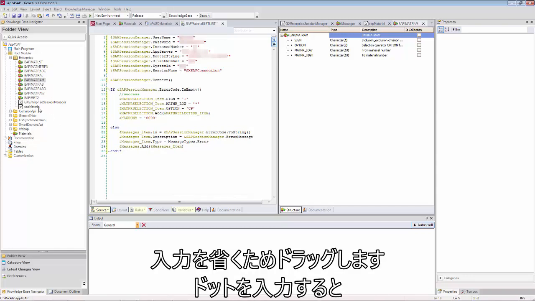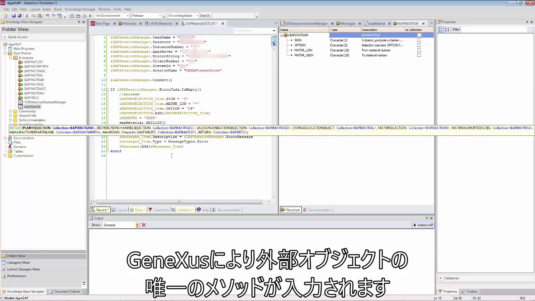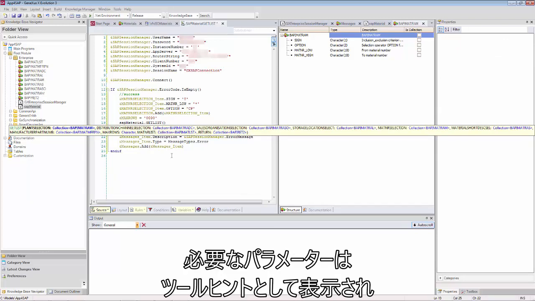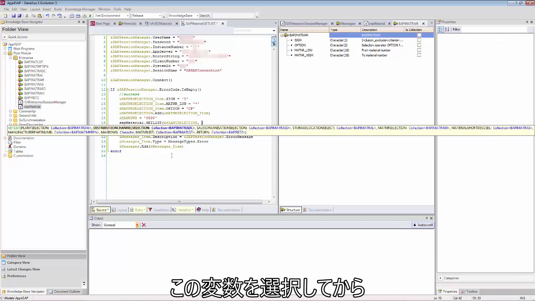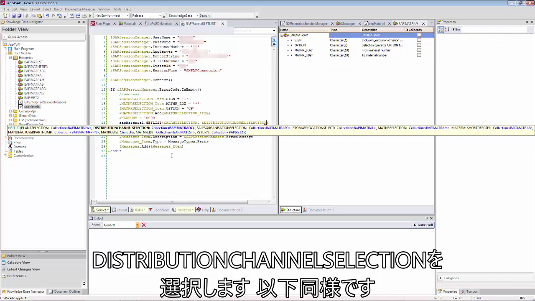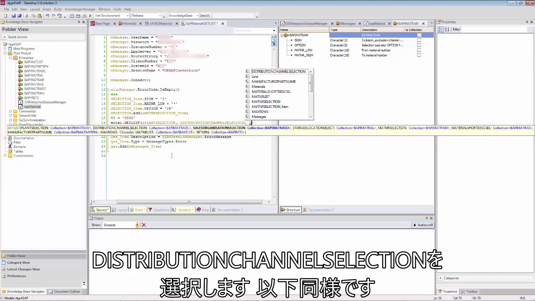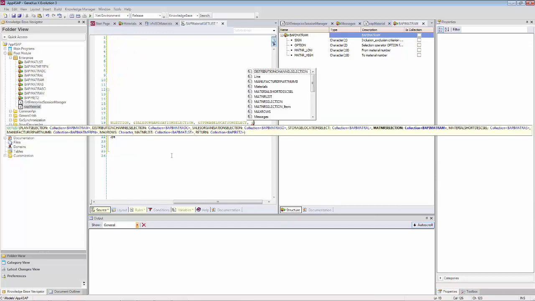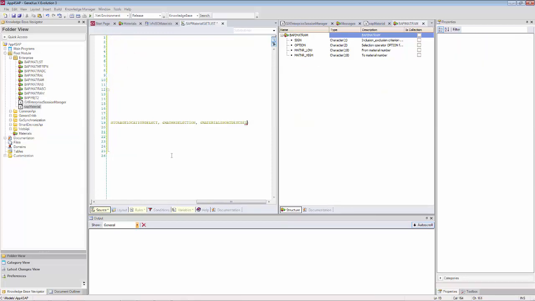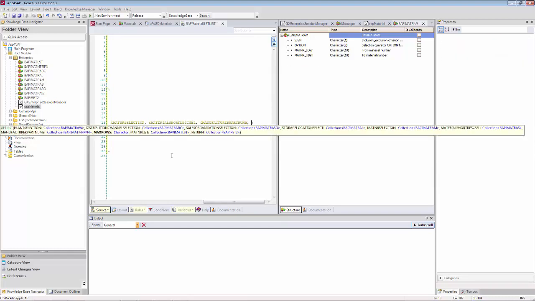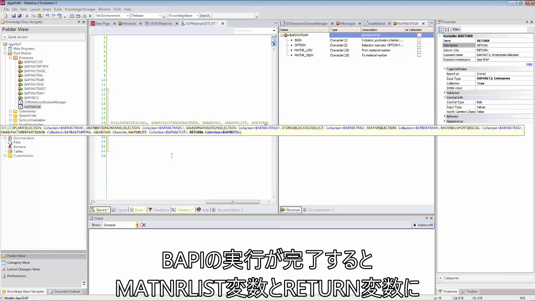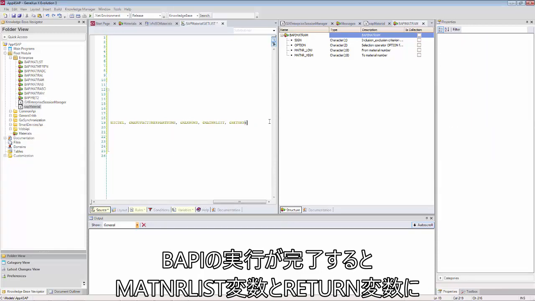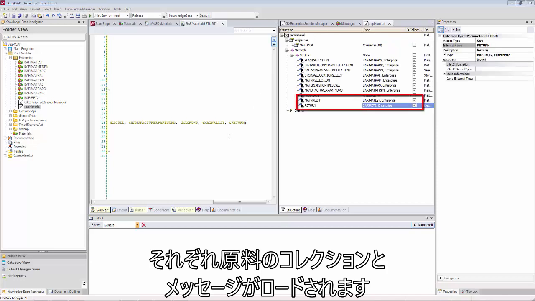To avoid typing, we drag. When we type dot, GeneXus automatically writes the only method of the external object and shows us, in an IntelliTip, all the parameters required, highlighting the one we must type this time, which is plant selection. So we choose the plant selection variable, and then the next one, distribution channel selection, and so on. Upon completion of the BAPI's execution, the mat number list and return variables will be loaded, respectively, with the collection of materials and messages.